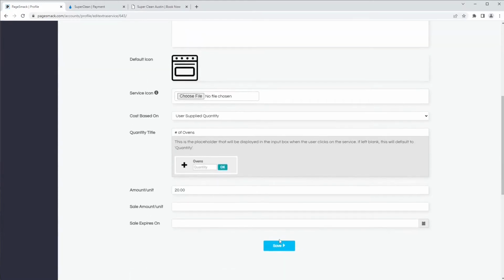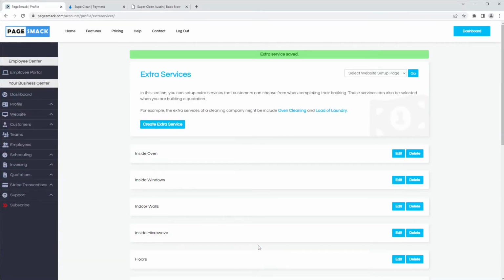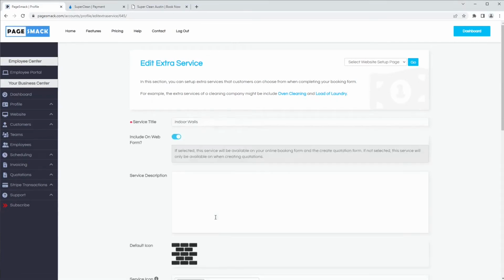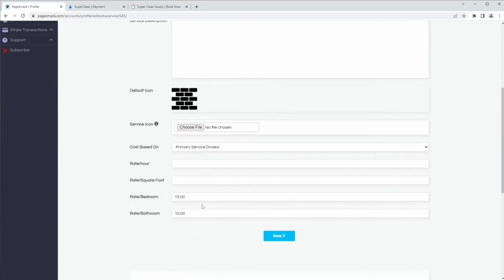So we'll stick with this configuration. To demonstrate the third method of pricing, what I'm going to do is go into the Indoor Walls service. For the cleaning of walls, it would make a lot of sense if this service was based on the price of, or rather the size of someone's house, right? The larger the house, the more the service should cost.